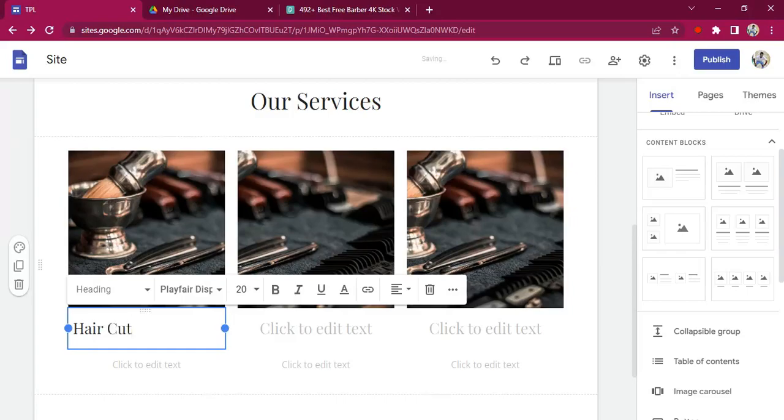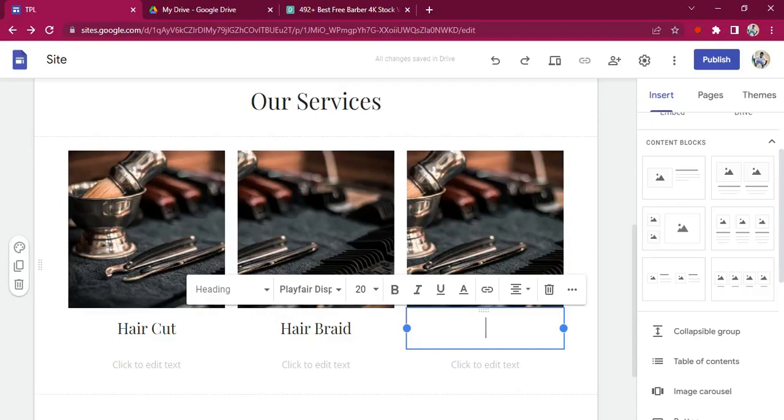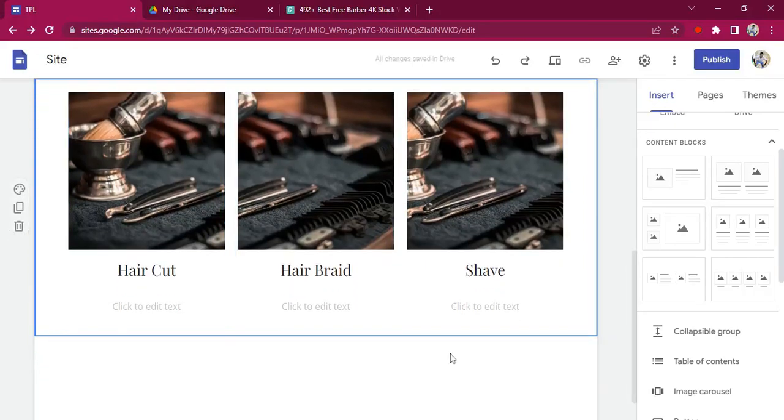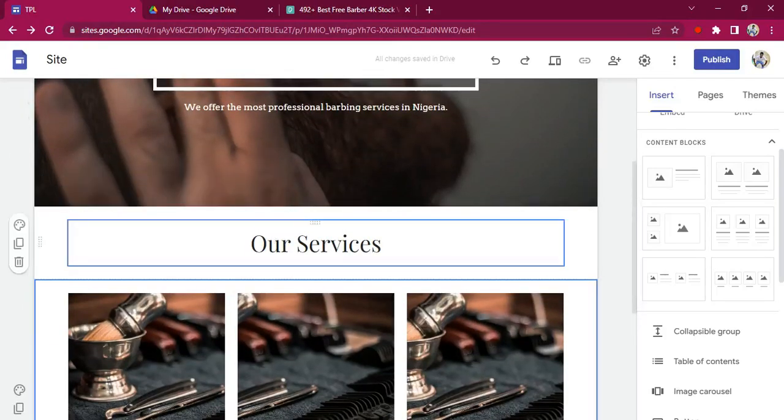Our services: haircut. Then let's say we braid hair also. Braid hair. And then the other thing we do is what the barbers do also. We shave. Okay, shave. Then we can add some description here, or we can add our prices, whatever, so we can also leave it blank.